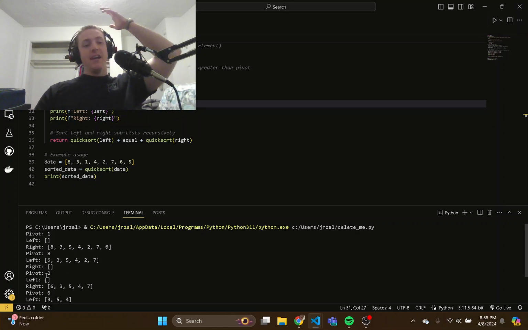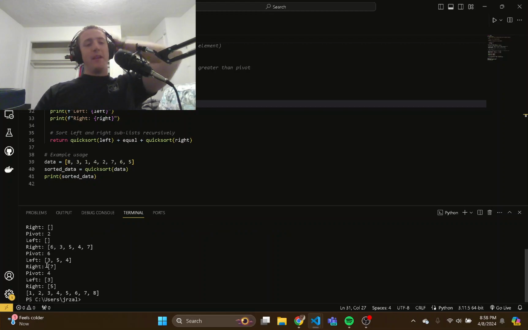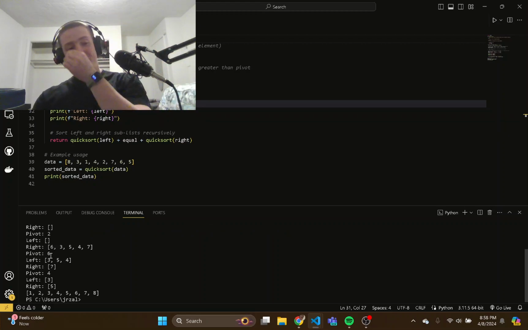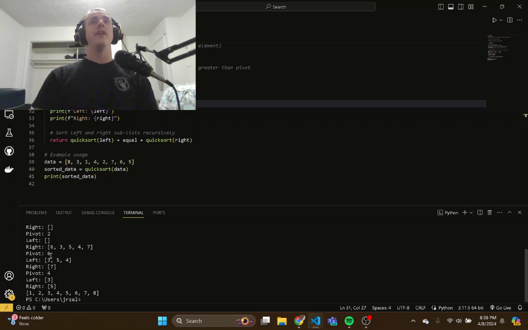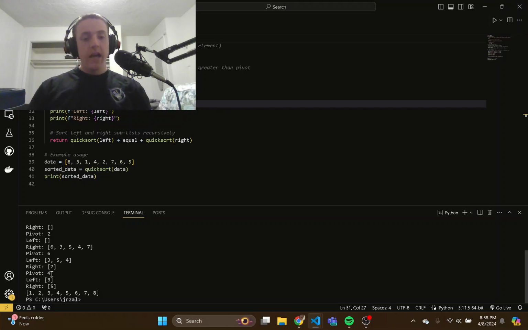Oh, it picked 2. Okay, so put everything in the right, and then we pick 6, and that's when we start really splitting into two different lists. So as you can see right here, we pick 6 on this one. The left is going to be 3, 5, 4, and the right is going to be 7. We then pick 4. Left is going to be 3, right is going to be 5.